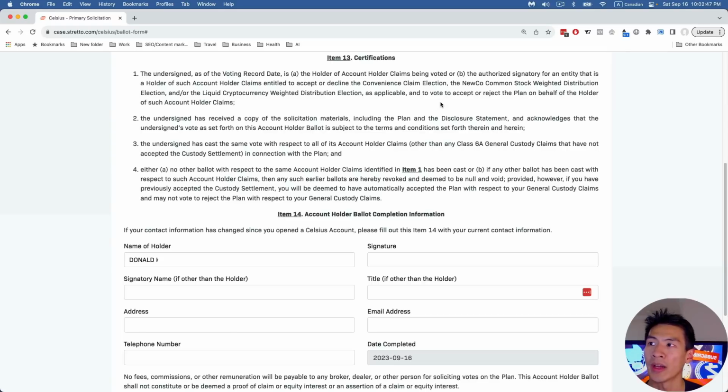So other than that, on item 13, just put in your signature and you'll be good. So guys, that's basically how you submit your vote.